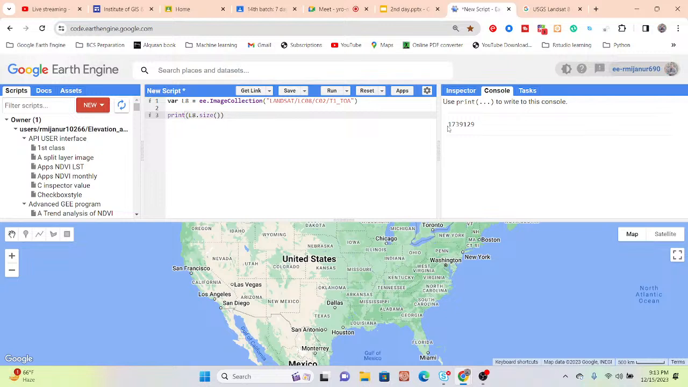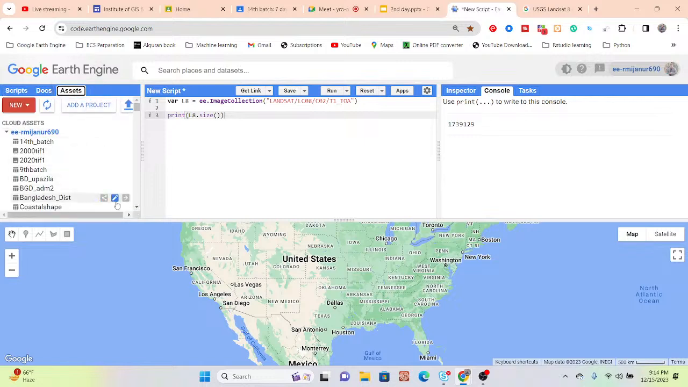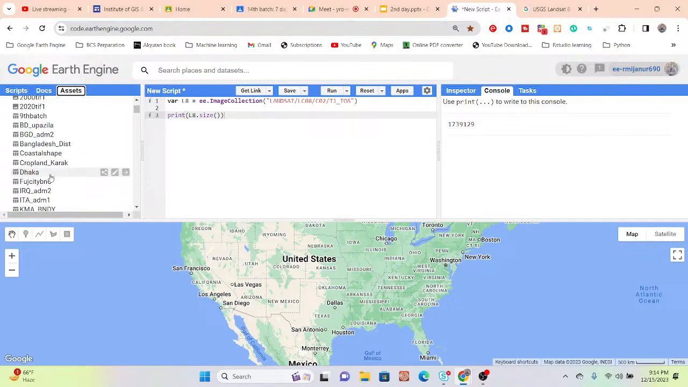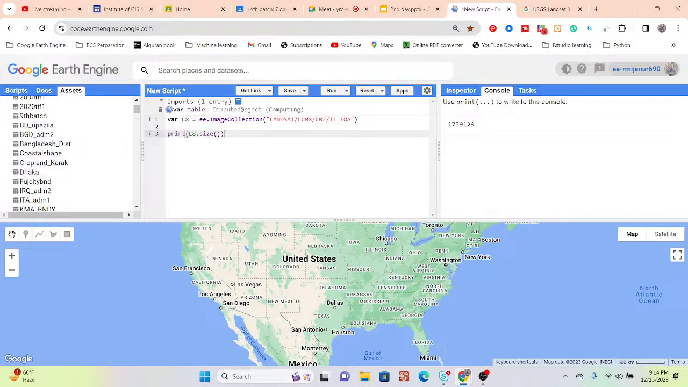But this time, suppose I don't need it for the whole world. I need this Landsat 8 image collection only for a specific boundary. It can be Dhaka city or any other boundary. Suppose I need this image collection for Dhaka city. First of all, I need to import the Dhaka city boundary. In the previous class we discussed how we can easily import a shapefile. So this time I simply import the Dhaka city boundary. Simply click here, import. Now you can see it imported, and the default variable name is table. If you want, you can easily change it. Suppose I put the name ROI.